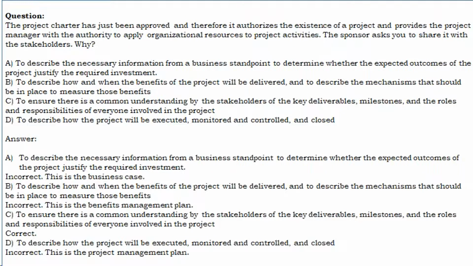A. To describe the necessary information from a business standpoint to determine whether the expected outcomes of the project justify the required investment. Incorrect. This is the business case. B. To describe how and when the benefits of the project will be delivered, and to describe the mechanisms that should be in place to measure those benefits. Incorrect. This is the benefits management plan. C. To ensure there is a common understanding by the stakeholders of the key deliverables, milestones, and the roles and responsibilities of everyone involved in the project. Correct. D. To describe how the project will be executed, monitored and controlled, and closed. Incorrect. This is the project management plan.